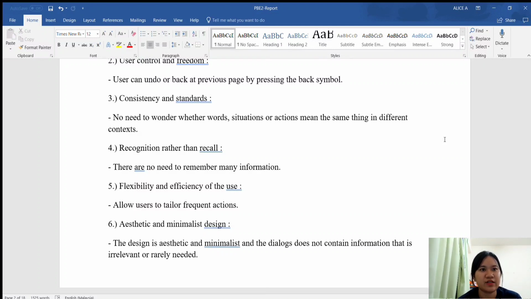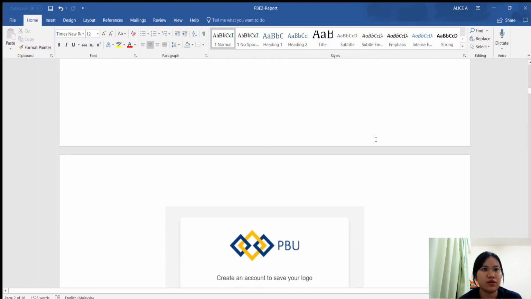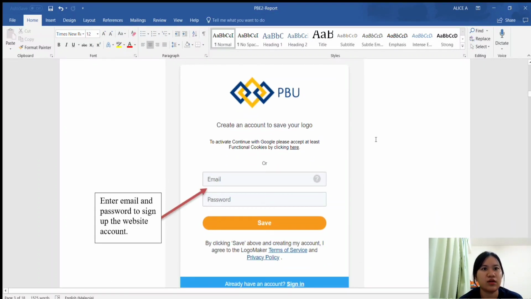Fifth, flexibility and efficiency of use. It allows users to tailor frequent actions. The last one, aesthetic and minimalist design. The design is aesthetic and minimalist, and the dialogue does not contain information that is irrelevant or rarely needed. So, in the sign-up process, we need to enter an email and password to sign up for the website account.